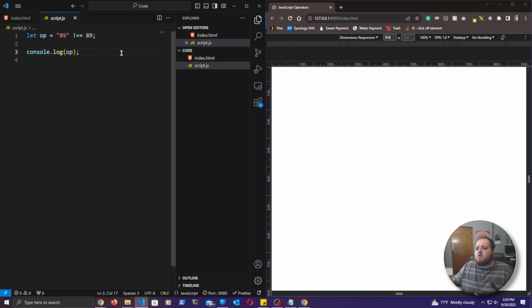So now that we know mathematical and comparison operators, let's take a look at some of the shorthand assignment operators. These are nice little operators that allow you to combine a mathematical and an assignment operator both together.